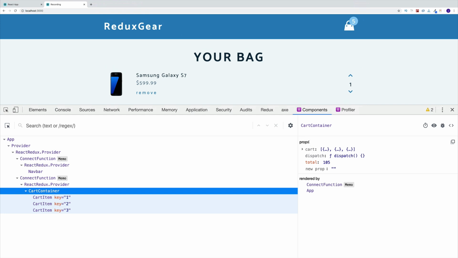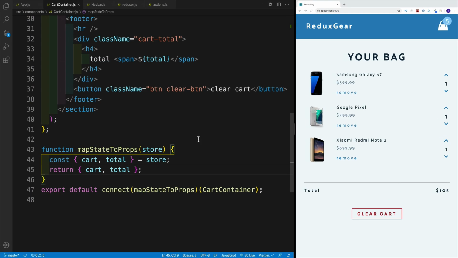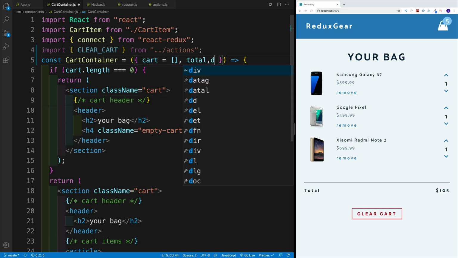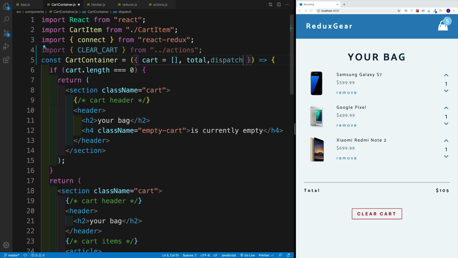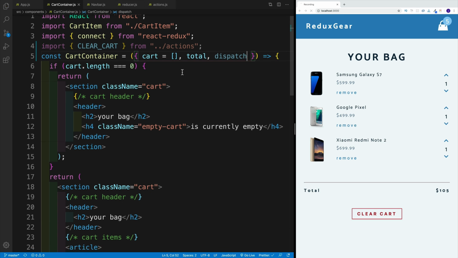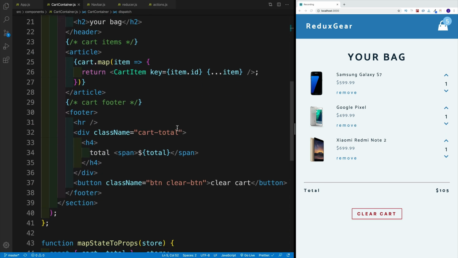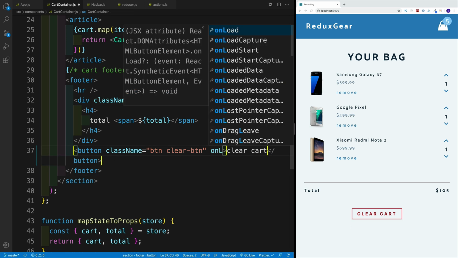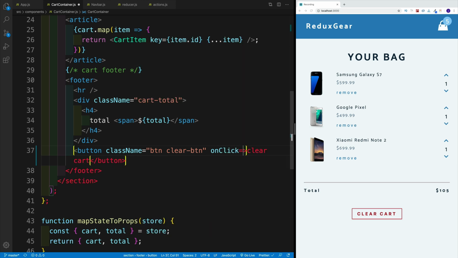So what's cool about mapStateToProps, not only can we map our state values to our props, but also automatically we map our dispatch function to a dispatch prop. And what that simply means is that in the cart container, where I have the props, right after the total, I can write dispatch. And now I have access to my dispatch method. And where I would want to use that, well, I have my button, the clear cart button. And of course, we would want to set up onClick. So on click, what should happen?